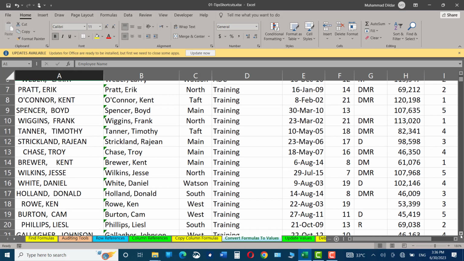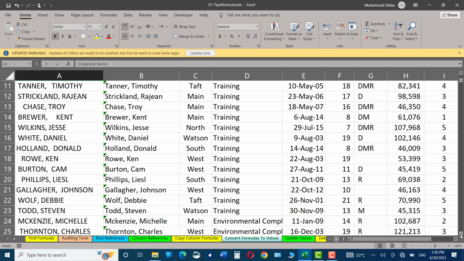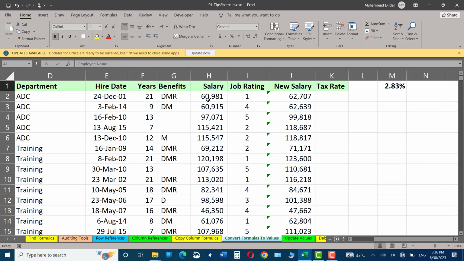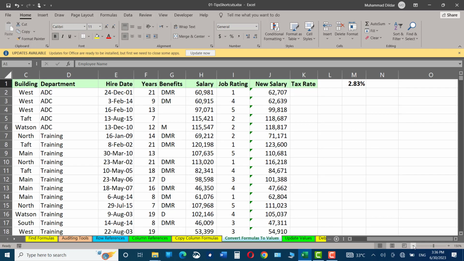As I scroll down, you can see the top row is invisible and I can no longer see what this data represents. And similarly, when I scroll to the right, names in the first column get hidden and I no longer know whose salary this is and when they were hired. In order to overcome this issue, freeze panes comes to our rescue.